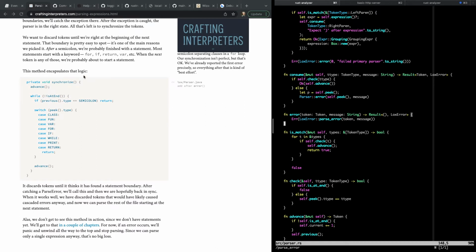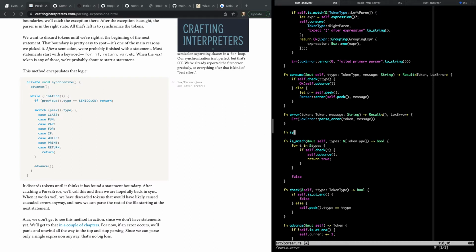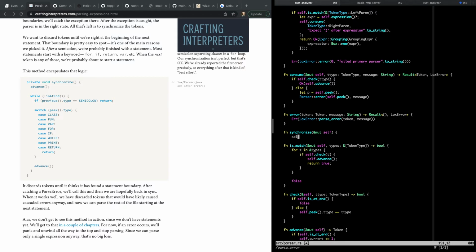Gotcha. Okay, so we're going to write this synchronize function, which is going to take a mutable self, because we're going to call self advance.